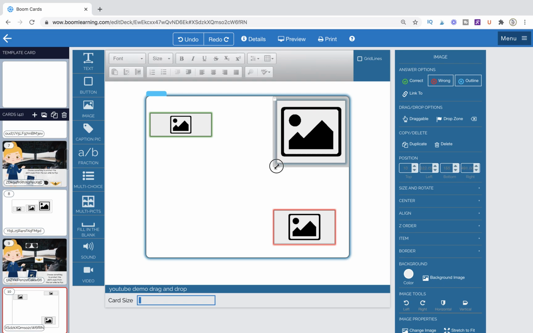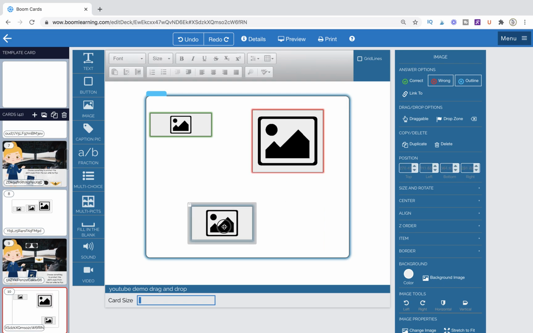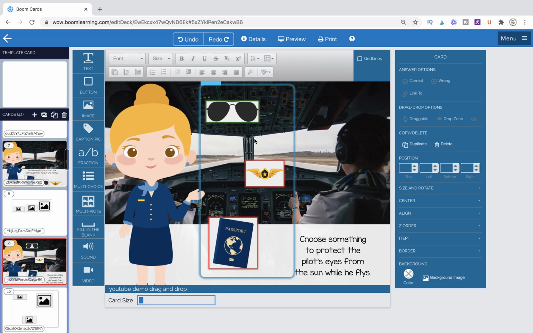Okay, so let's do this. We'll make this one really huge, like that, and then the actual container itself is randomized. All right, so that's how you would get something like this. So my container is just a tall rectangle, and then I have my images, different sizes.